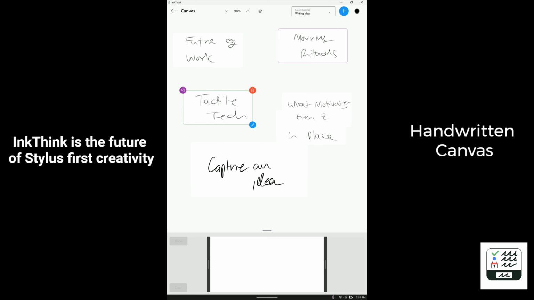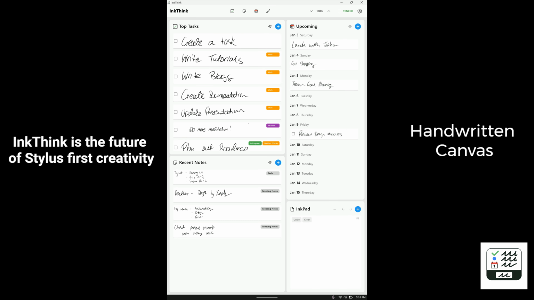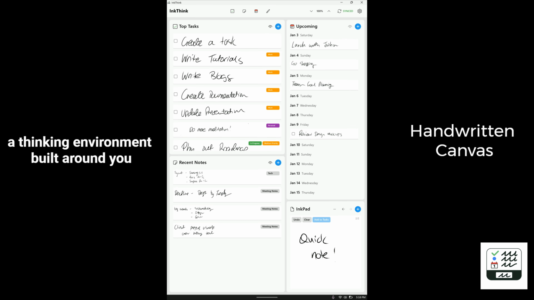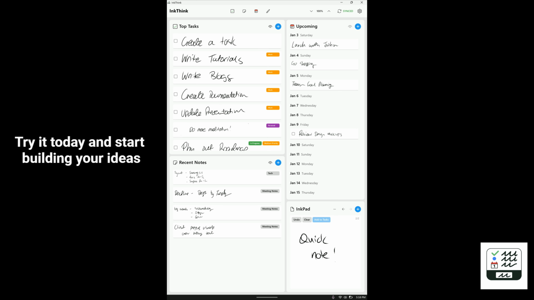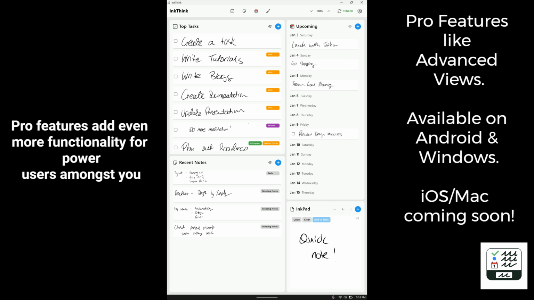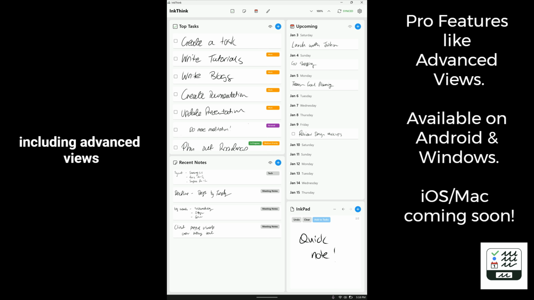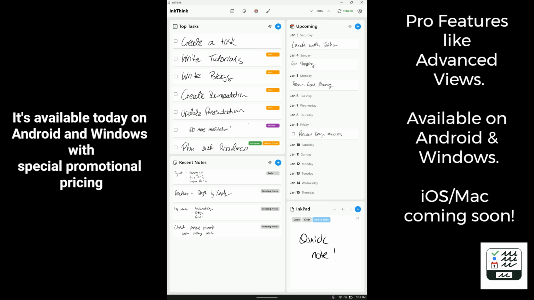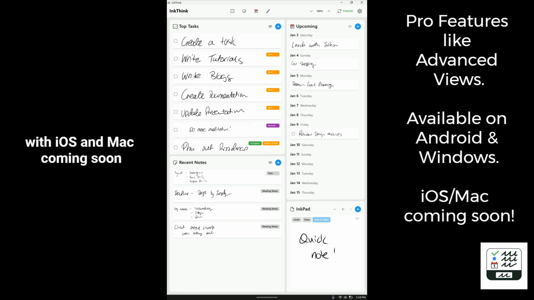InkThink is the future of stylus-first creativity, a thinking environment built around you. Try it today and start building your ideas in the way that your mind actually works. Pro features add even more functionality for power users amongst you, including advanced views. It's available today on Android and Windows with special promotional pricing, with iOS and Mac coming soon.